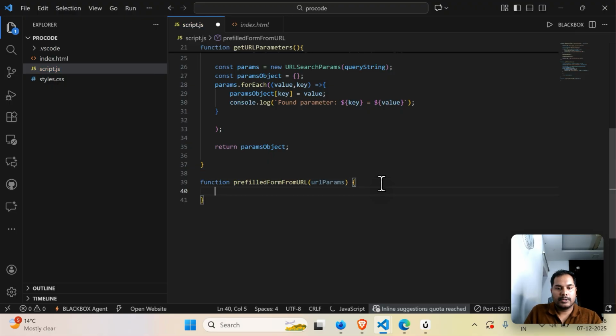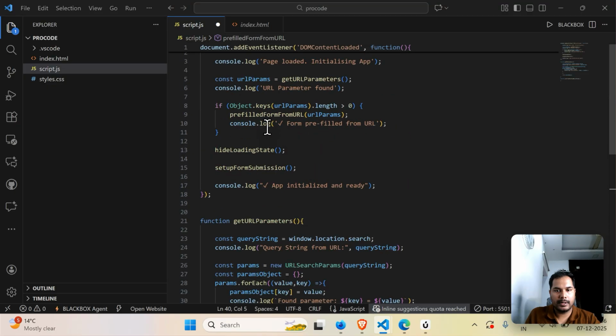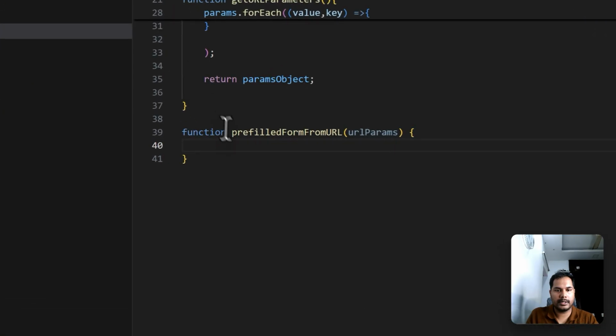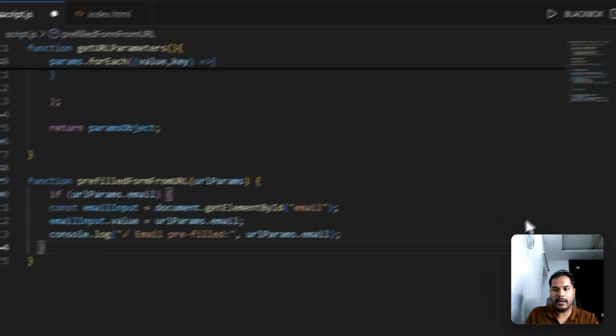Here, let's understand the text inputs: email, full name, company, plans, everything. There are different ways in which you can access them. Here we are fetching the URL params, and we'll check the parameters from this. Let's say you want to access the email. I'll just share the complete code and explain it to you.